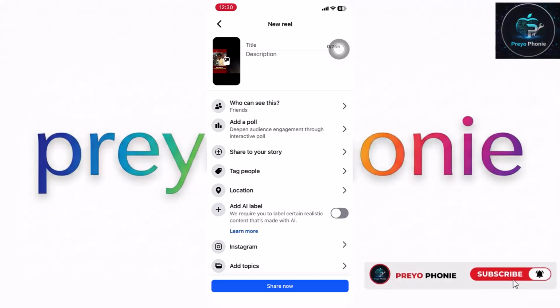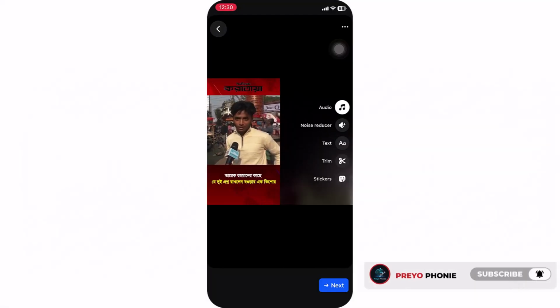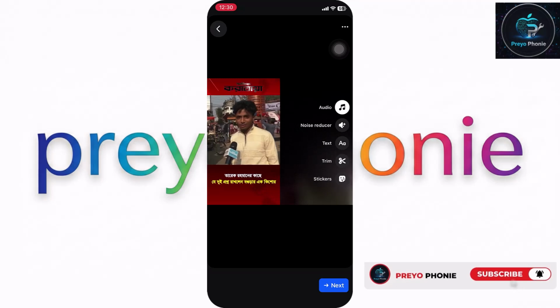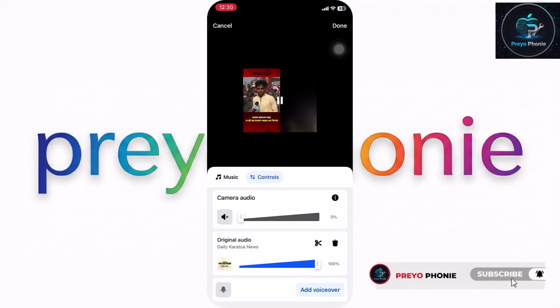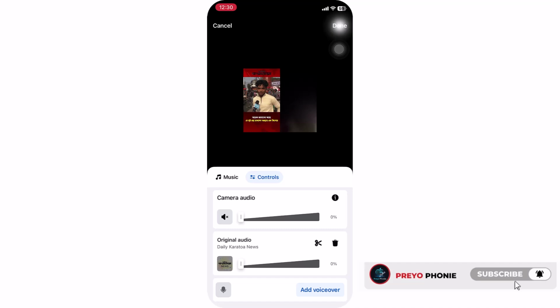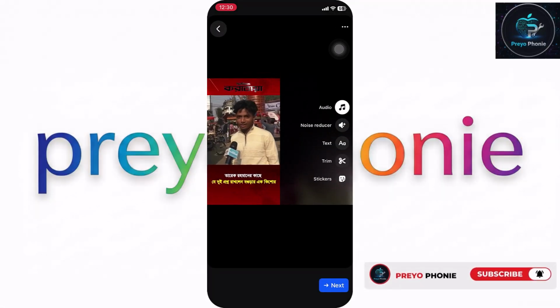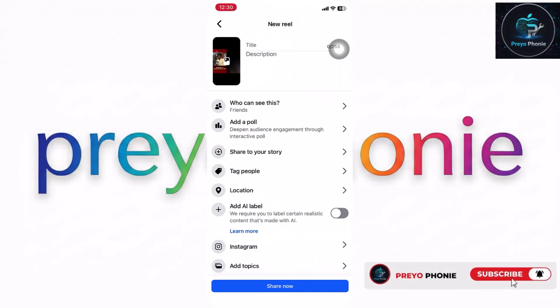Why Remix works? Algorithm advantage. Remix helps because Facebook pushes remix content to both audiences, higher engagement signals, trend-based discovery boost, faster follower growth, more comments and shares. This is why top creators use Remix daily.